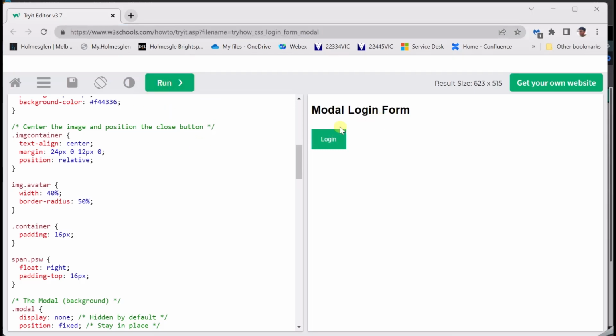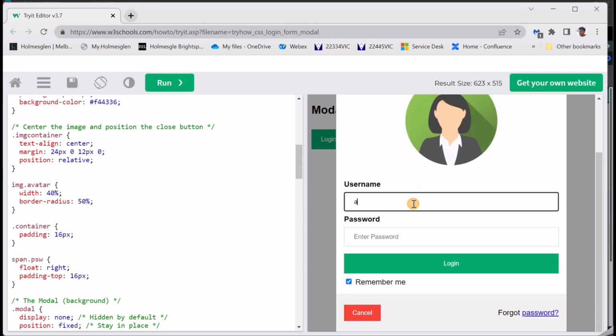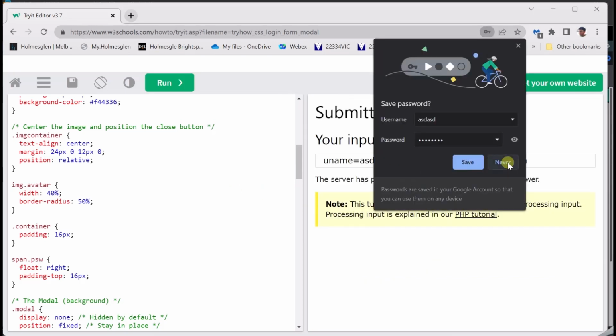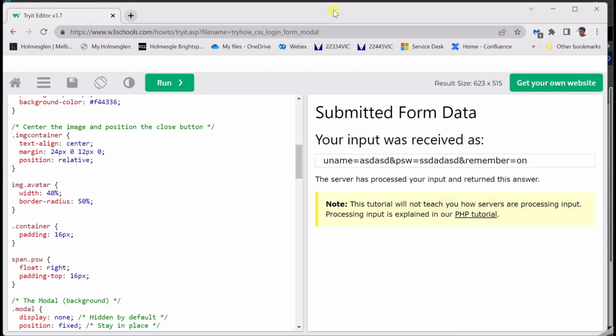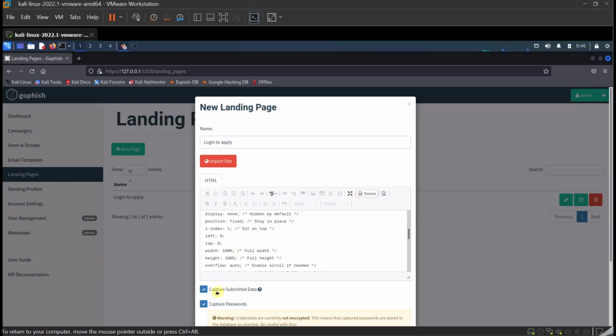If you run this one, you will see it's a modal login form. Click login and it will pop up a screen where you have to enter a username and password and click login. All I have done is used this to fake a job application website for people. I've copied the code here, and the important part is you need to tick capture submitted data and capture passwords. If you tick these two options, when they click the email and click the URL, it will come back with the screen. They will enter a username and password, and that username and password will be captured.